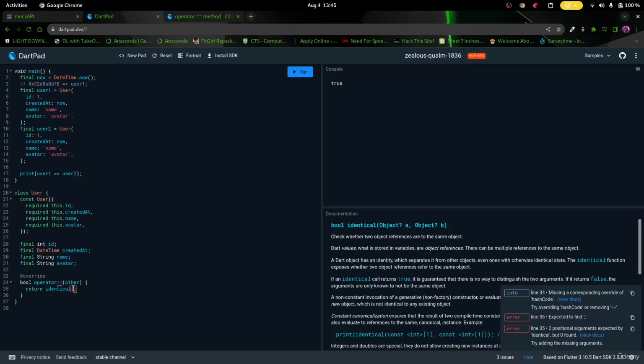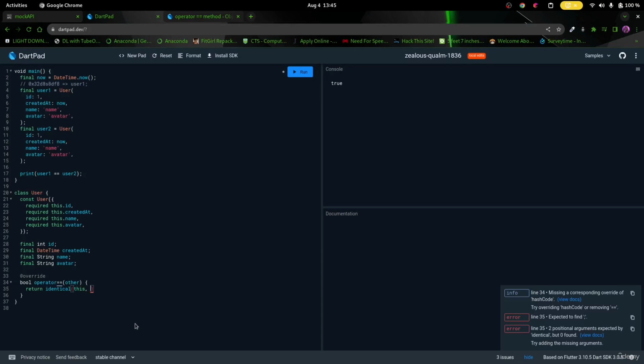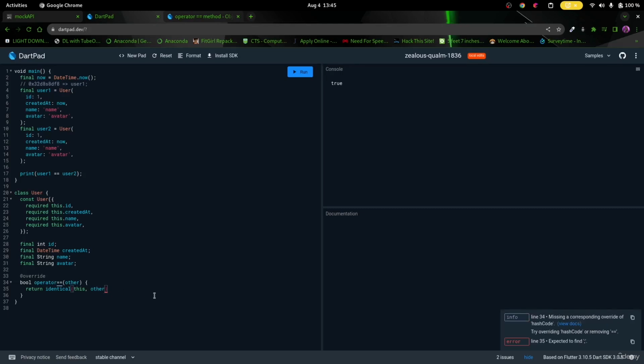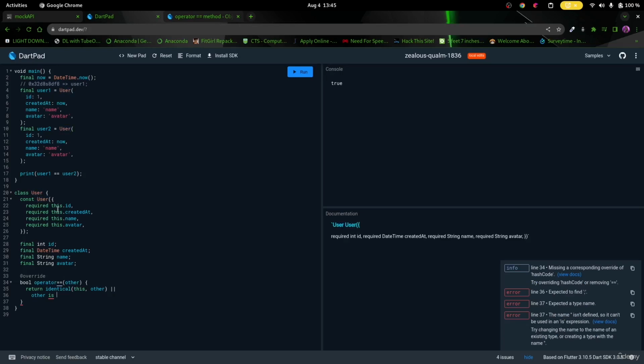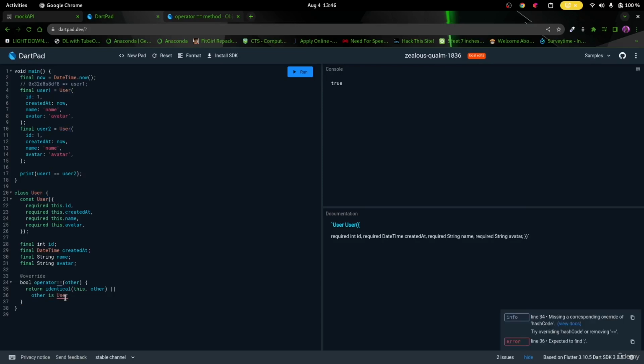So this is the default way that Dart does it, referential equality. We are checking if the object on the left hand side is equal to the object on the right hand side, which is the other. If that is true, then return true. If that is not true, then we go ahead and check if the other is the same type. So if the other is also a user, we check if the other is user.